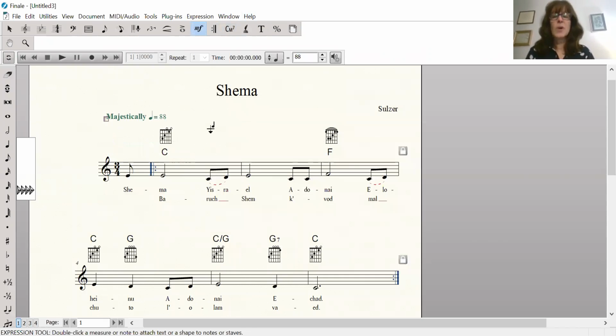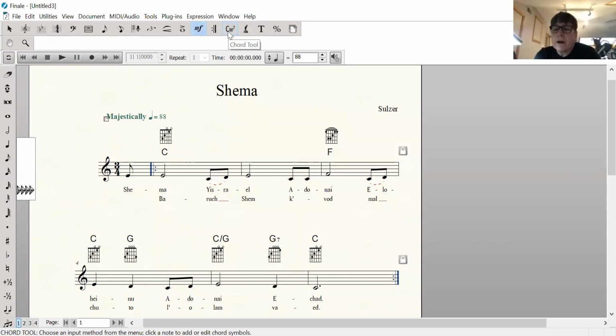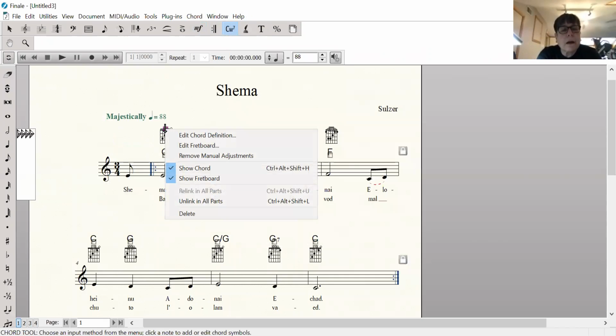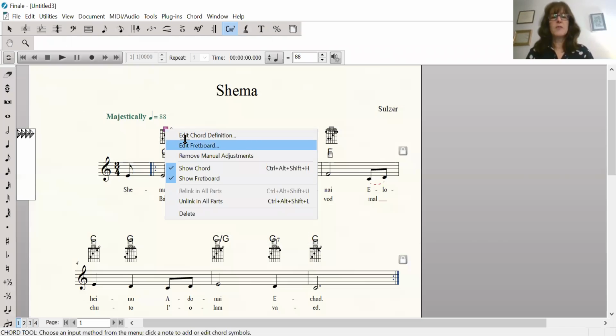Is somebody asking a question? Yeah, I have a question. Sure. The chords are shown in the first position. Is there a way to move the chords to another position on the fretboard? Absolutely. So I'm going into my chord tool. I'm going to highlight this fretboard, and if I right click on it, it lets me edit the fretboard.